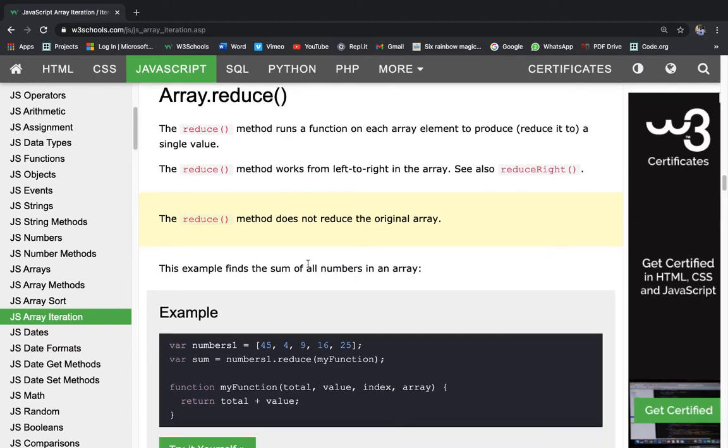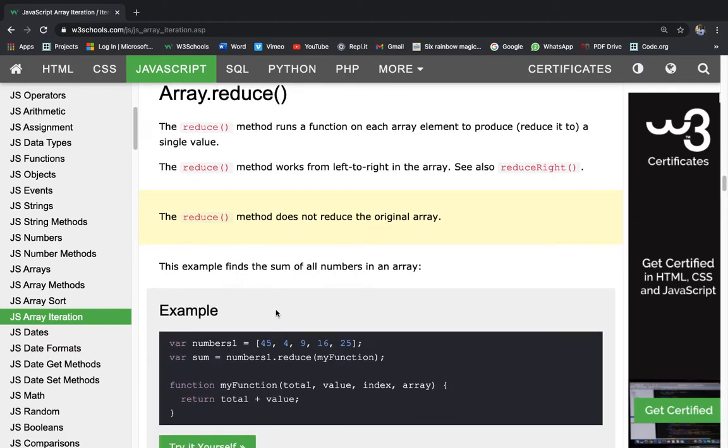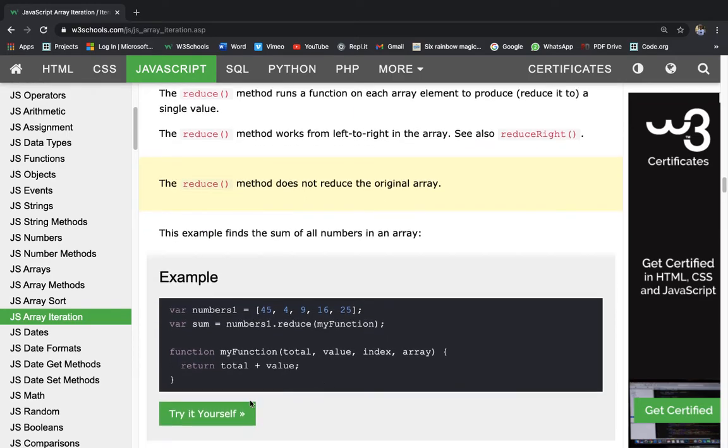Okay, so over here in this example, it finds the sum of all numbers in an array. So the answer should be 45 plus 4, 49. 49 plus 9 is 58. 58 plus 16, 74. 74 plus 25, 99. The answer should be 99.